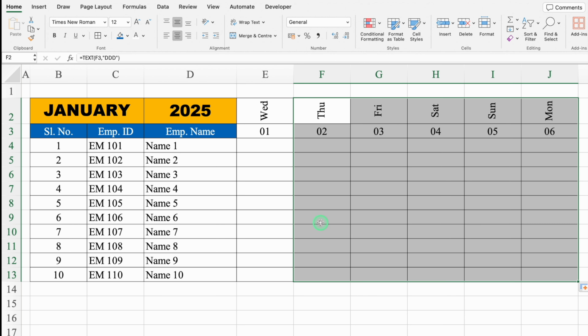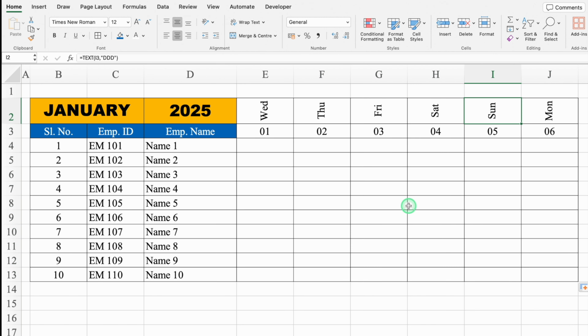I have dragged my dates till 6th only because we have to highlight Saturday and Sunday over here. Mostly Saturdays and Sundays are week off. Only reason I'll be highlighting Saturdays and Sundays. If you have got only Sundays as week off, you can highlight only Sundays.